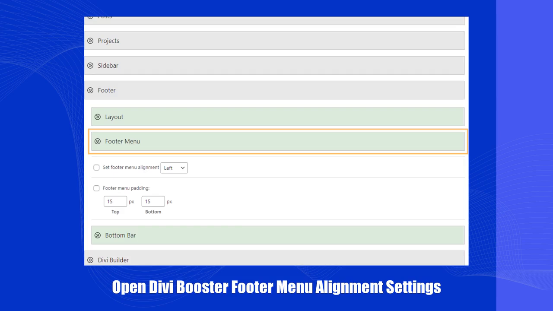To access the footer menu alignment settings in Divi Booster, start by going to your WordPress dashboard. In the left-hand sidebar, click on the Divi menu, and from the expanded options, choose Divi Booster. Once you're on the Divi Booster settings page, scroll down to the footer section and expand it. Then, open the footer menu subsection. This is where you'll find the settings specifically related to your footer menu.